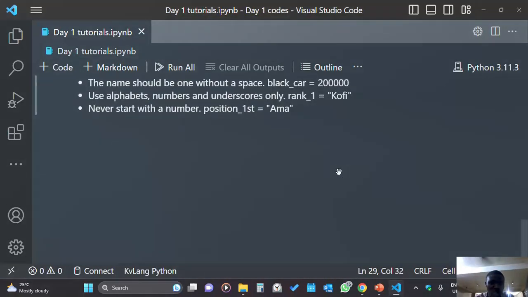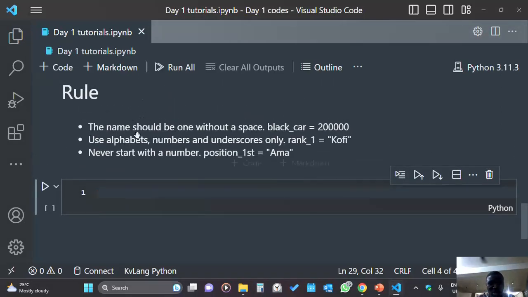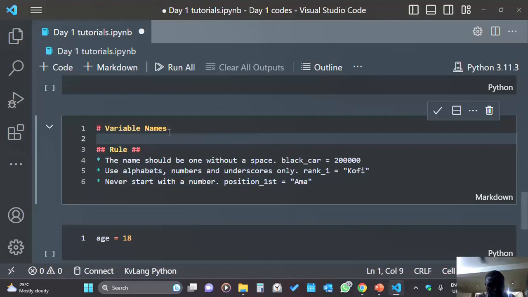Now let me add the code. Down here, let us see how we can have some variable names and assign values to them. These are the three rules we are going to use. So I can say age is equal to 18 and it holds true. Now, aside from the rules, the syntax is variable_name is equal to what? Value. That is the syntax.